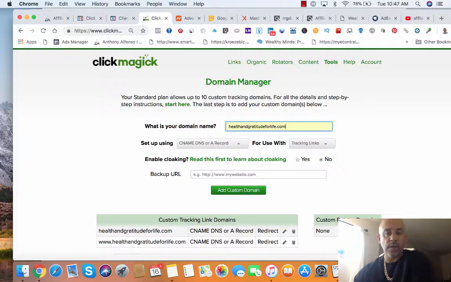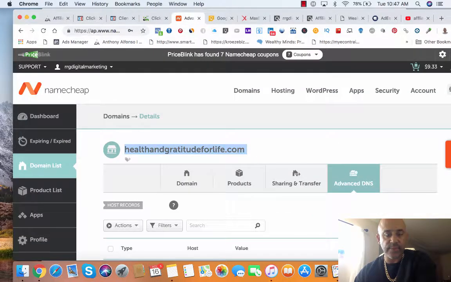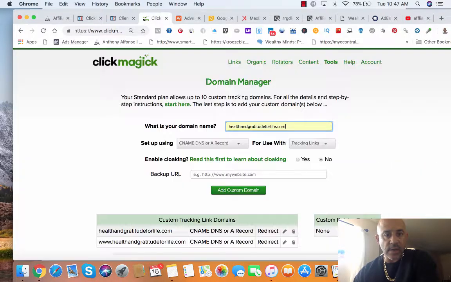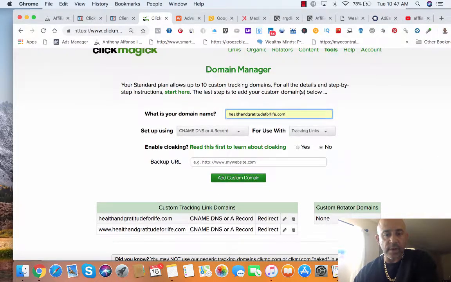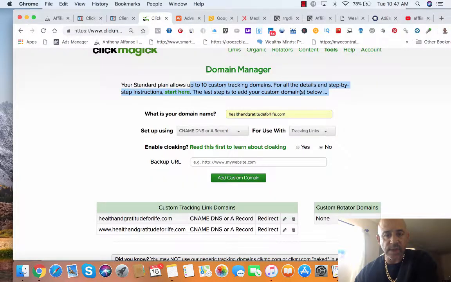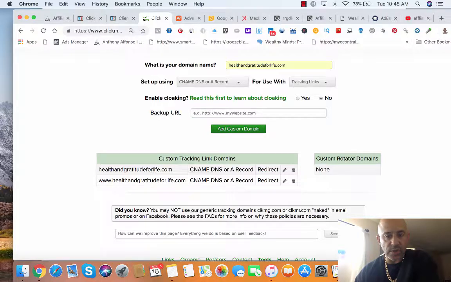In the beginning, until this is properly propagated or set up, you will receive an error here. It says oops, something like that. It's gonna take some time, so just give some time for this to work, and then try this one. Try to add the domain here. Once you have it set up, it's gonna show you your DNS, CNAME, DNS records are good to go.